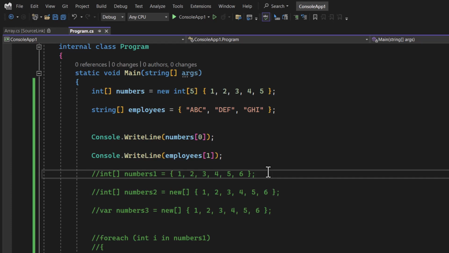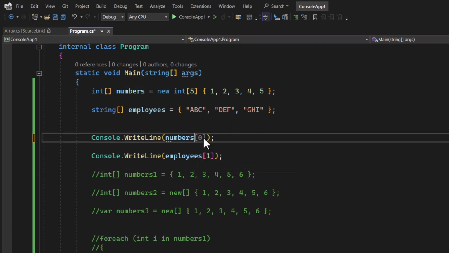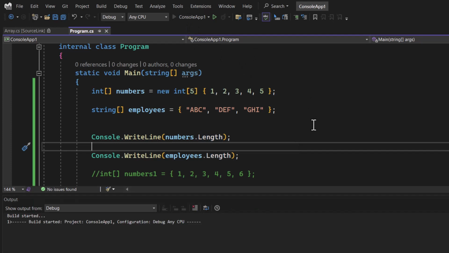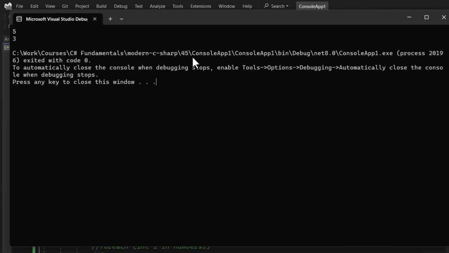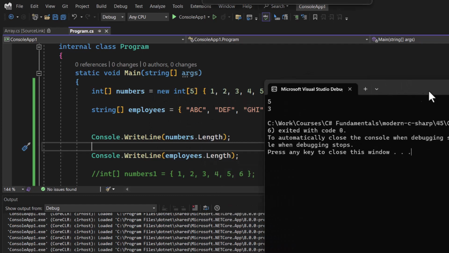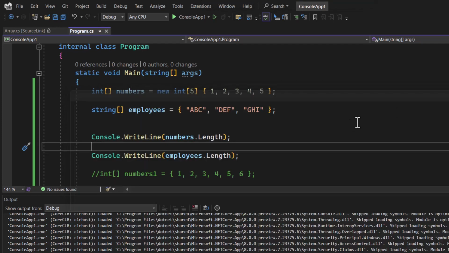Now let's say I want to find out how many elements are there in this particular array. For that I can simply use one property which is length, like this. Okay, let's just remove this one as well, and let's say length over here. Right, let's just run this application again and see what is the output. The output this time you can see we are having 5 from the first one and 3 from this second one. It means the length of this first array is 5 and the length of the second array is 3. Based on number of elements we are getting this length.